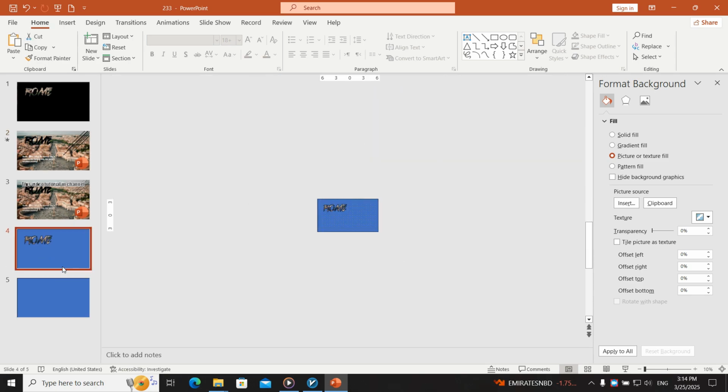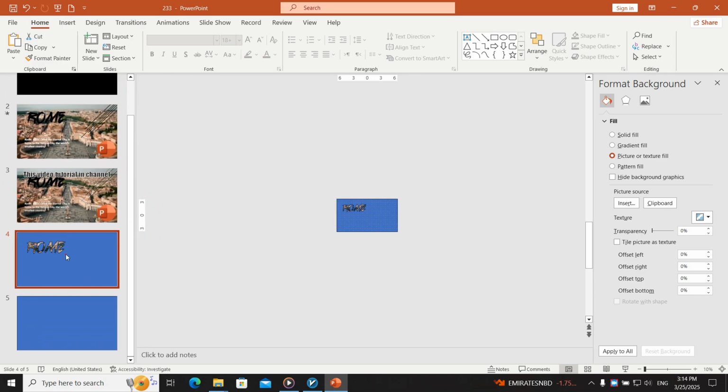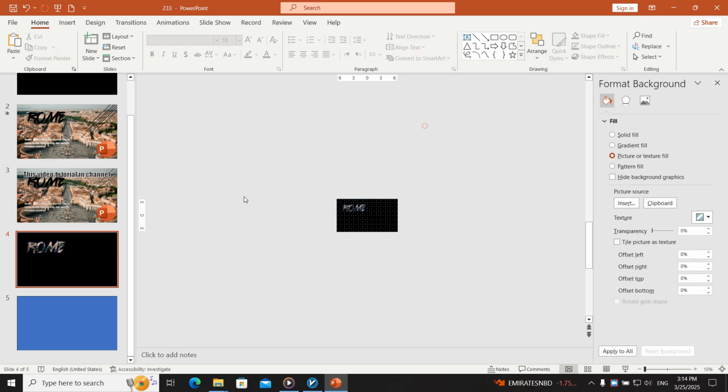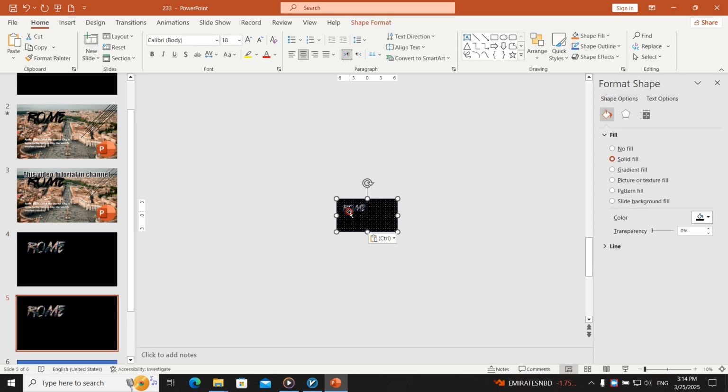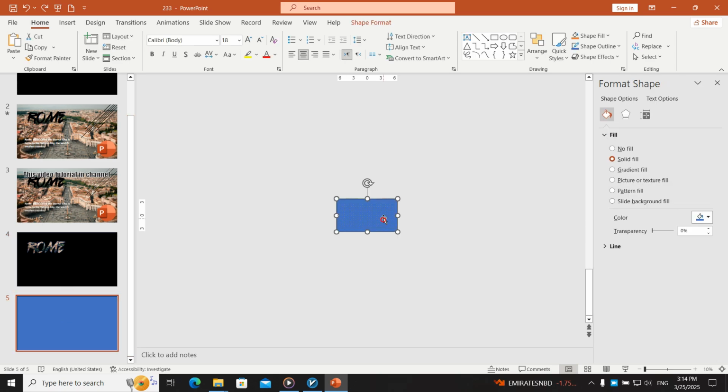In this slide, I do the wrong zoom. In this slide, I'm going to color this field black. Okay, it's good. We copy it another time. We don't copy it. We have this slide here.